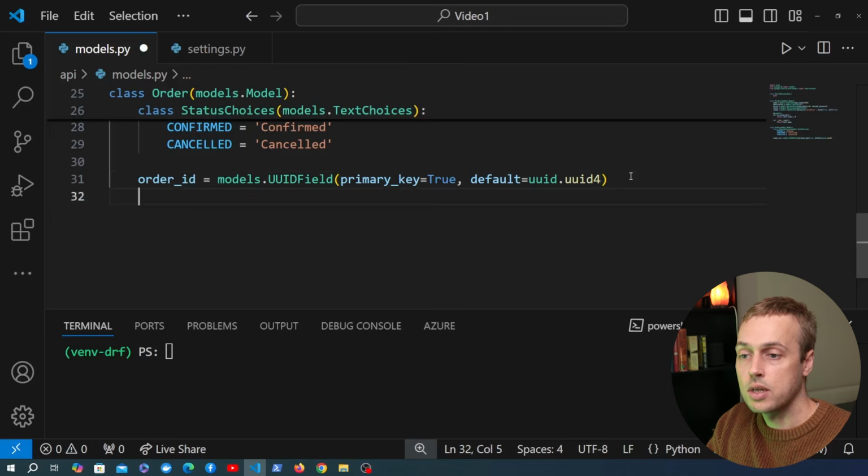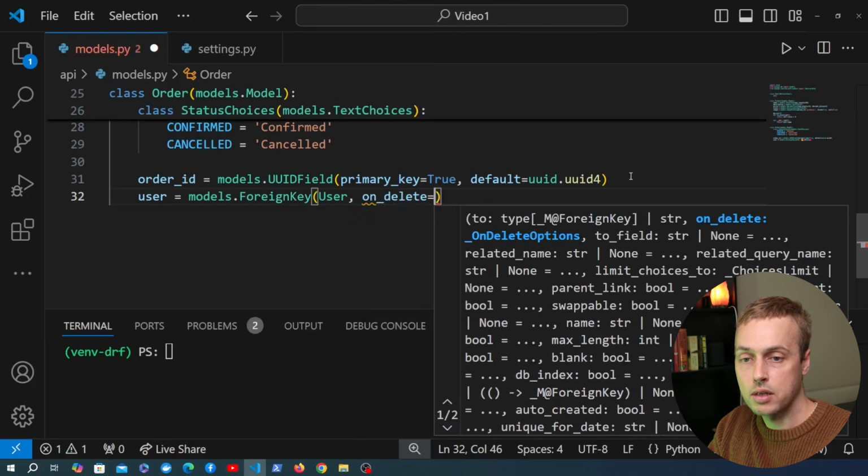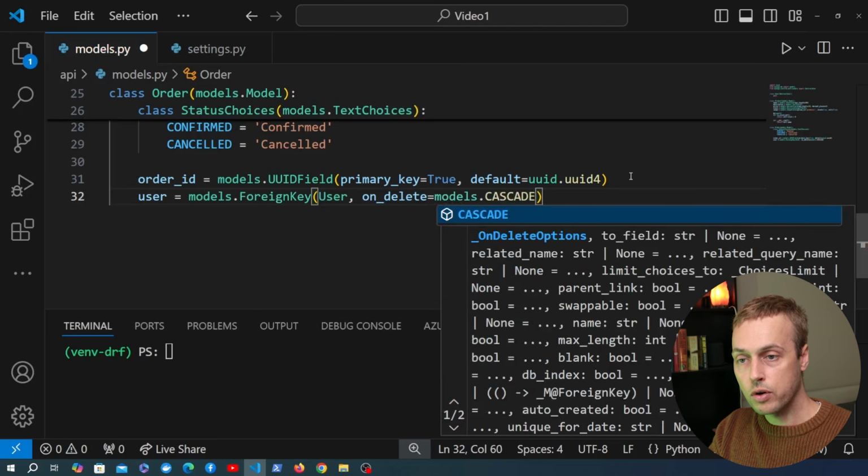Now an order should be associated with a user, so we're also going to set a foreign key here, and that's going to be to the user model. And when the user model is deleted, let's just cascade that delete and remove all of their orders from the system. Now you might not want to do that in a real application, because if a user disables their account, you might have some reporting or financial purposes where you don't actually want to remove their orders from the database.